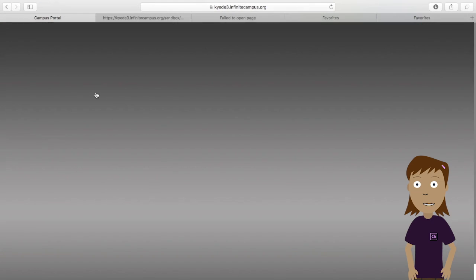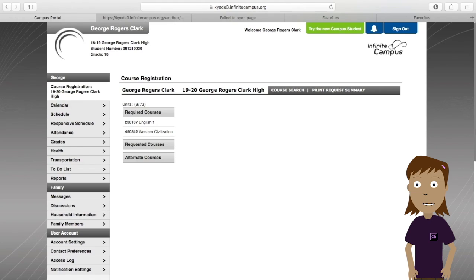You'll be brought to the screen where you can see all of the courses that your counselor has already selected for you. These cannot be changed at this time. However, the student can complete a schedule change request form that will be provided during the next advisory meeting.